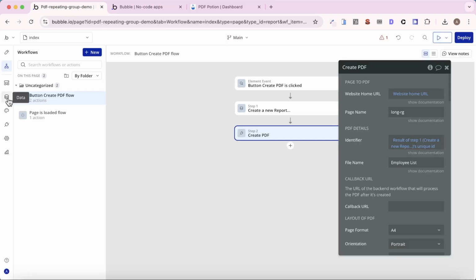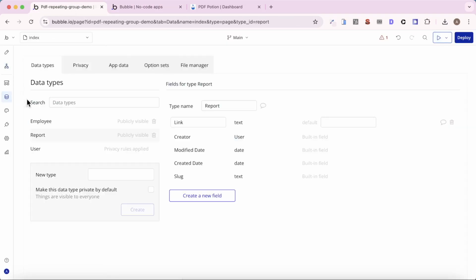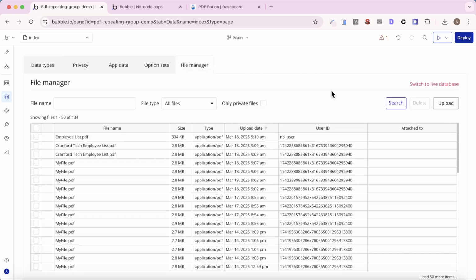What we will see is if we go to the Data tab of our Bubble app and we click on File Manager, we should see that we actually do have that PDF created.